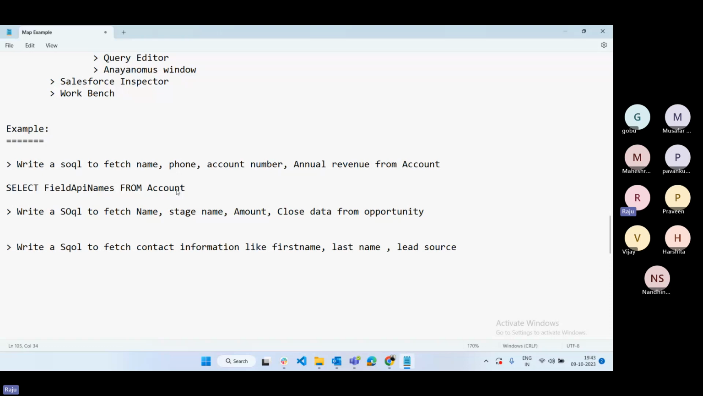Okay, code does not support label names, because a label name may contain duplicate data. Sometimes the system does not understand which value we need to return. But if we use the API name, it should always be unique. So the system automatically recognizes the value and fetches the data you are expecting.